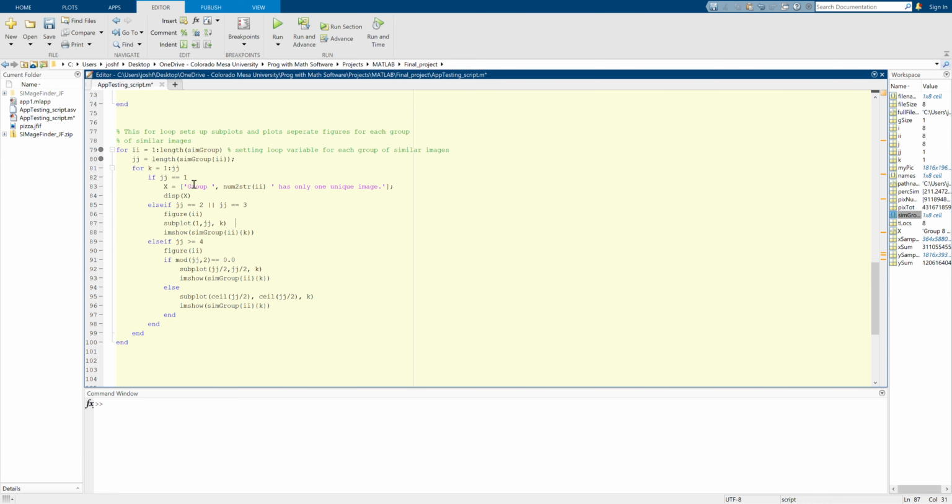And then if there is no similar images to any given image, this is the message that's given, and we'll test it now so you can see that.